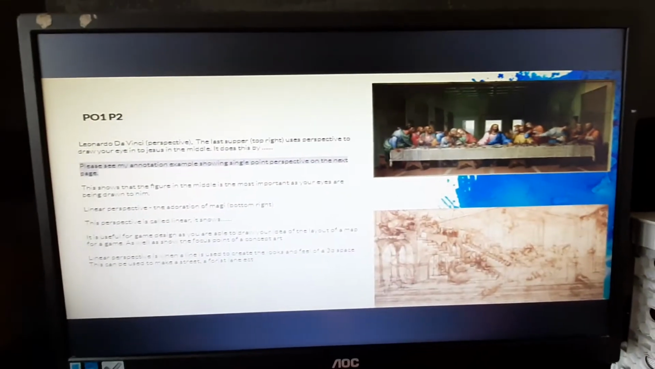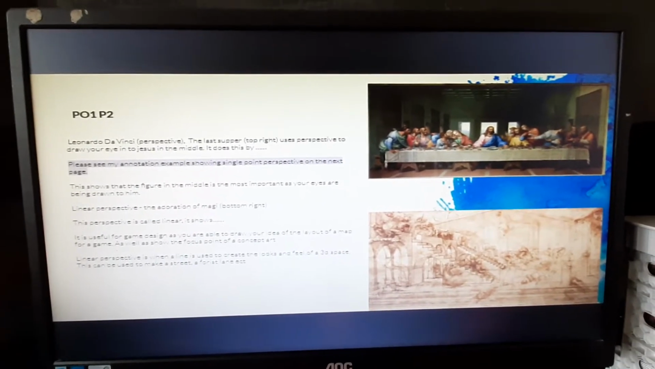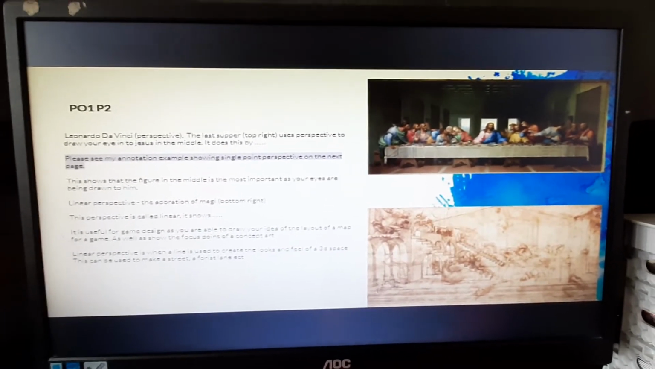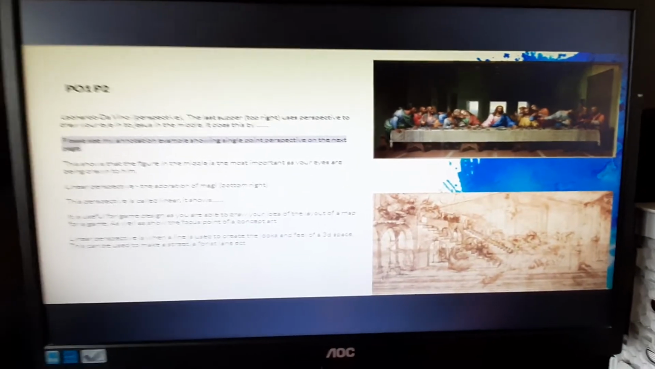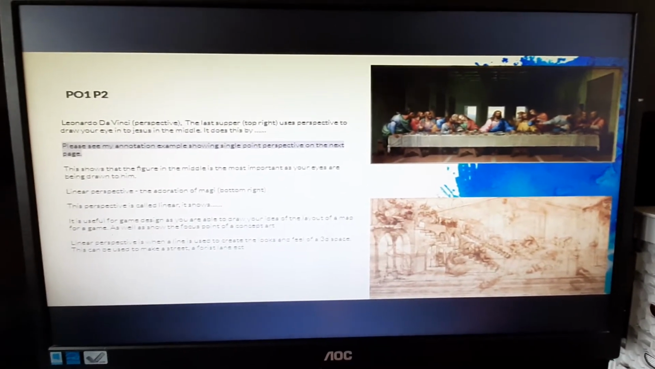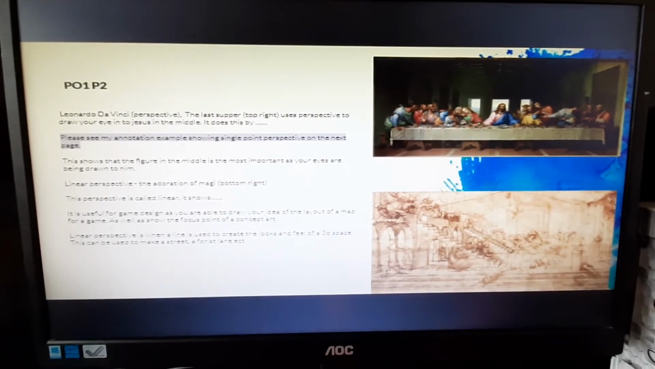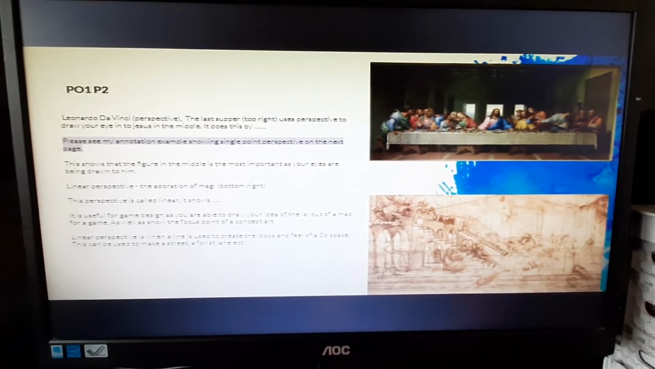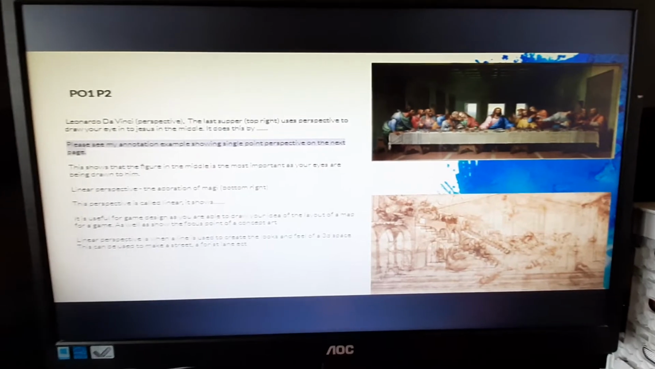Here we are looking at Leonardo da Vinci, and we're looking at perspective. The first piece uses perspective to draw your eye into Jesus in the middle. This shows that the figure in the middle is the most important as your eyes are drawn into the character.